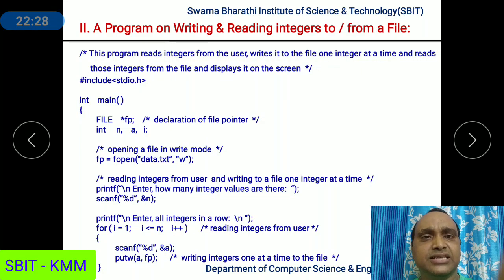Let us discuss the program. See, inside the main function I have declared a file pointer fp, and then we declared integer variables n, a, i. So n we are using to know how many integer values the user has to write to the file. So n represents the number of integer values that the user has which are to be written to the file, and a is used to temporarily hold the values which are read from the file, and i is used as a loop control variable.